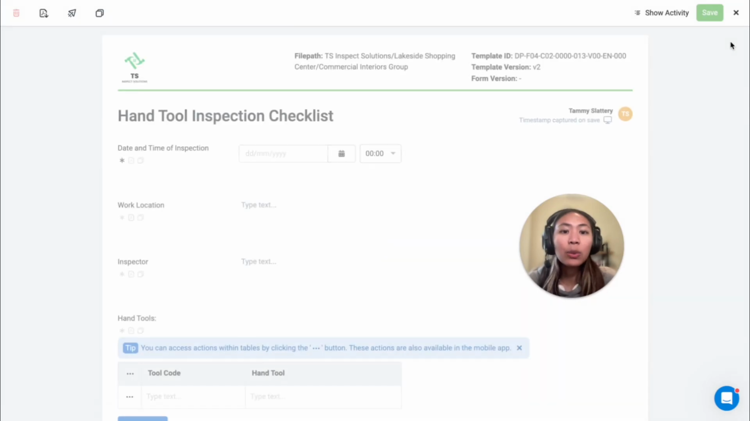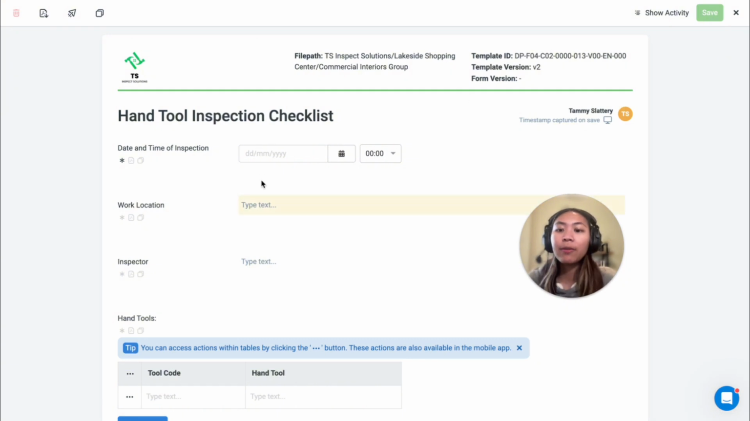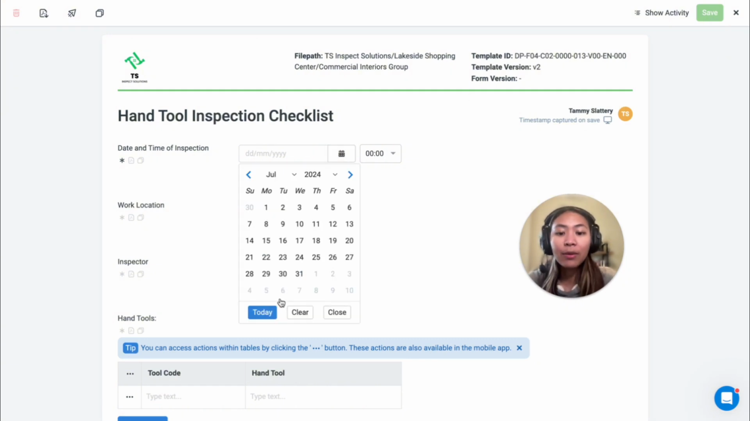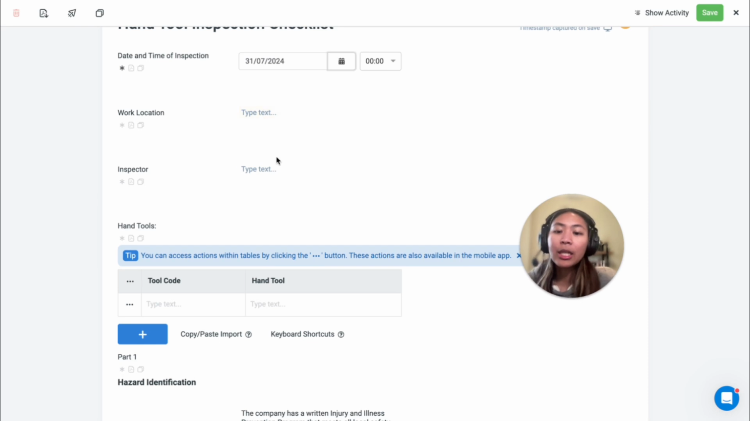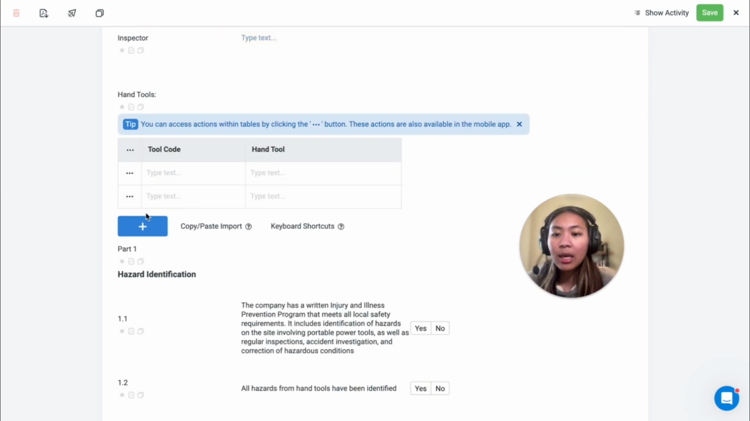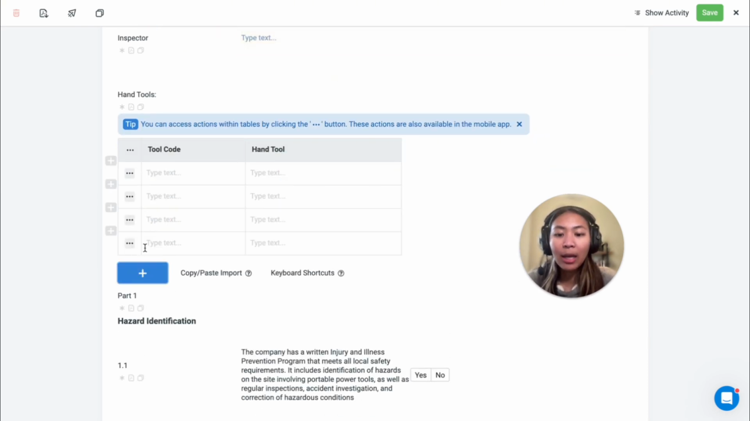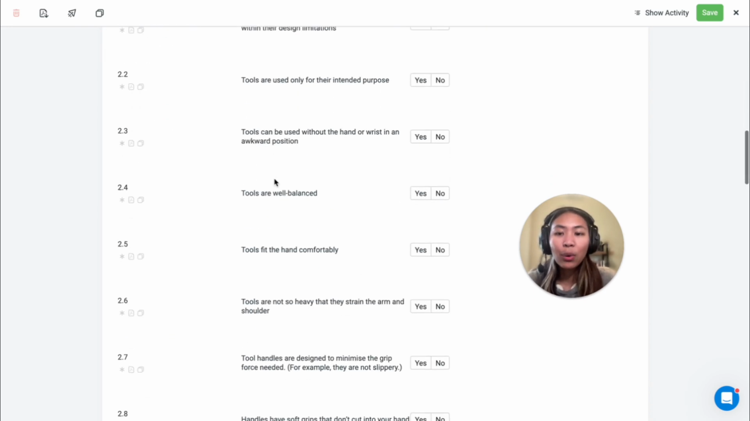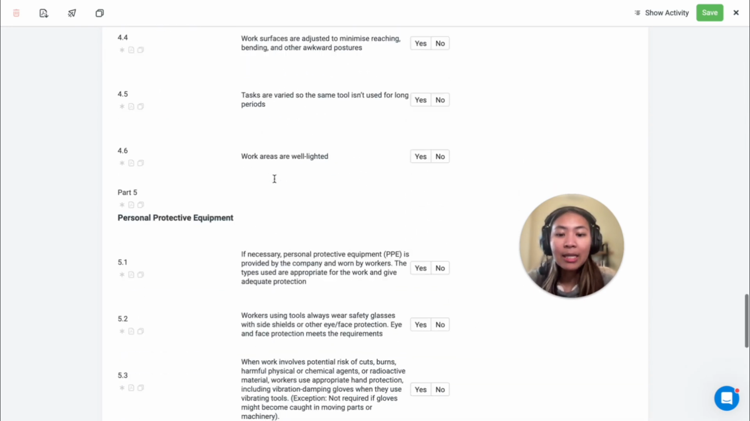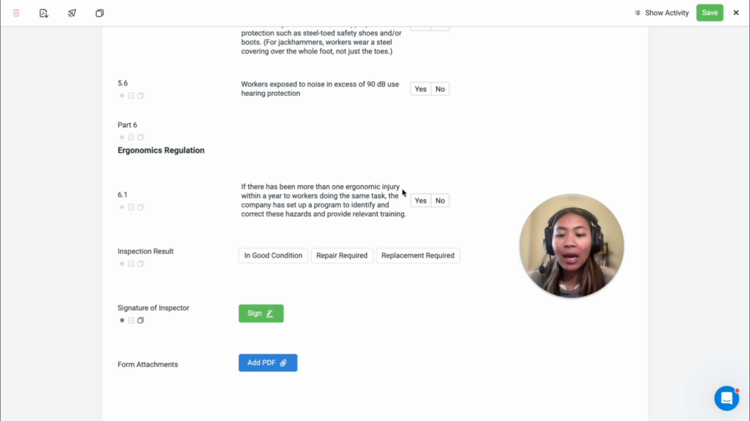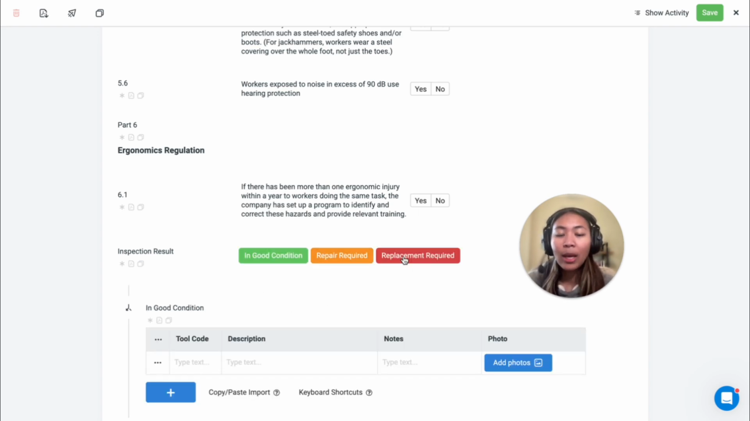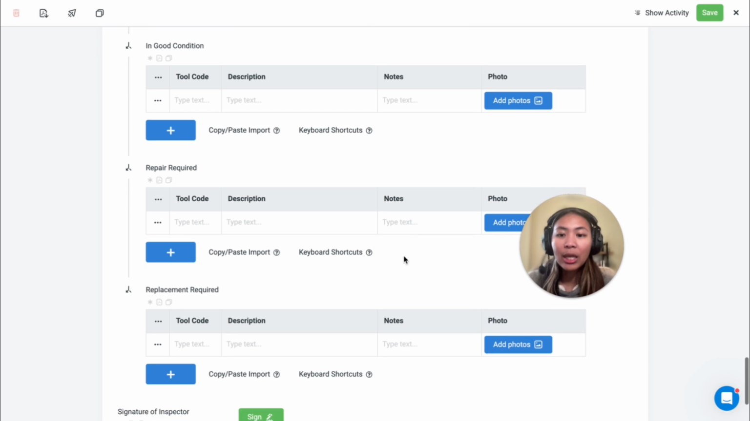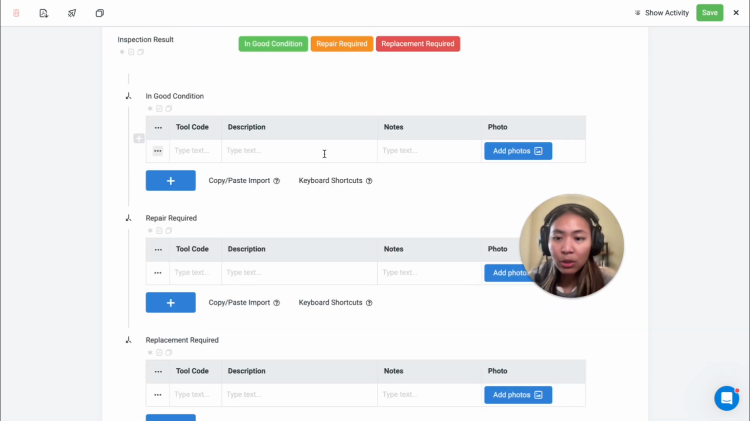Our standard hand tool inspection checklist template includes fields such as the date and time of the inspection, work location, inspector details, and the details of the tools in a table like this. We then have various yes/no questions for inspection and safety, and down the bottom we have inspection result, where each of the results have logic embedded so you can add more detailed descriptions on why they're in certain conditions as well as attaching the photos.